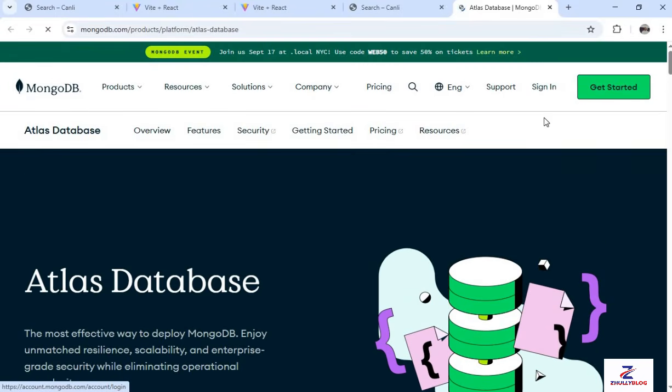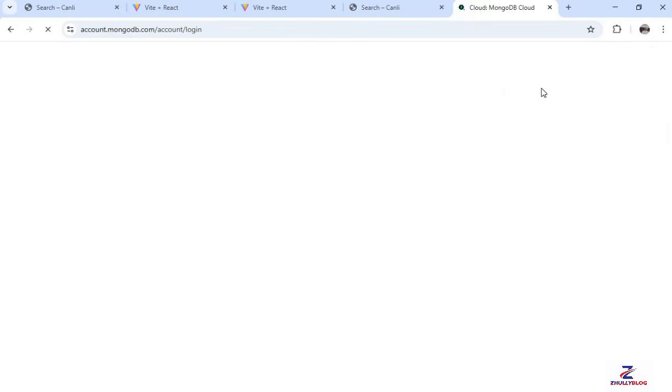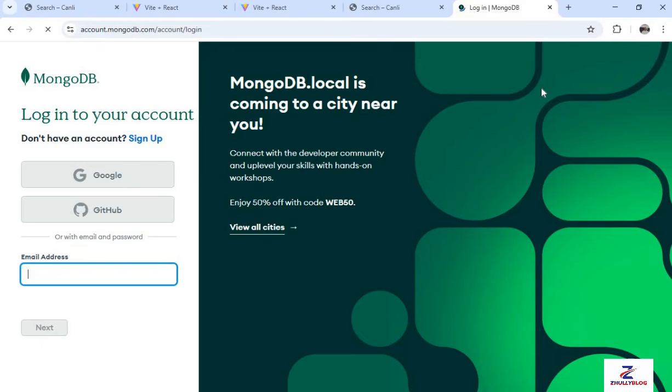Once you're on this page, click on sign in to create an account. If you have an existing account, just log in. If you do not have an existing account, just sign up right here. Right now, I'm going to log in because I have an account. But if you don't have an account, just click on sign up, and then go through the process of creating the account. If you have an account, you can log in with either your Google account or your GitHub account. So I'm going to log in.